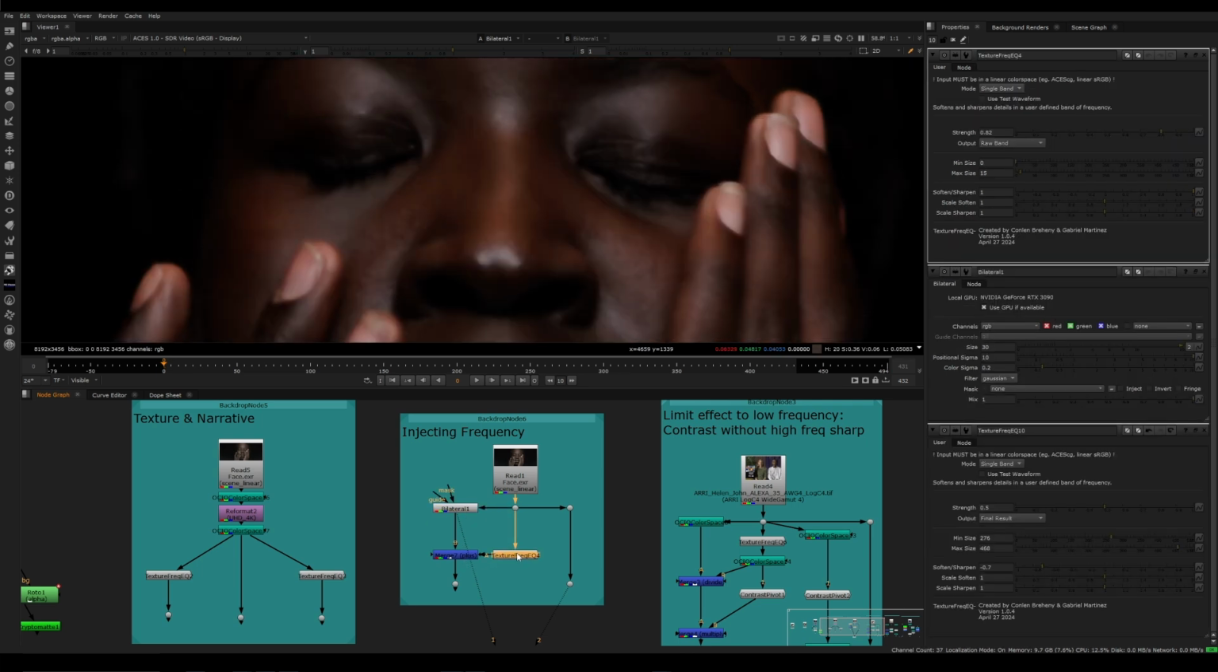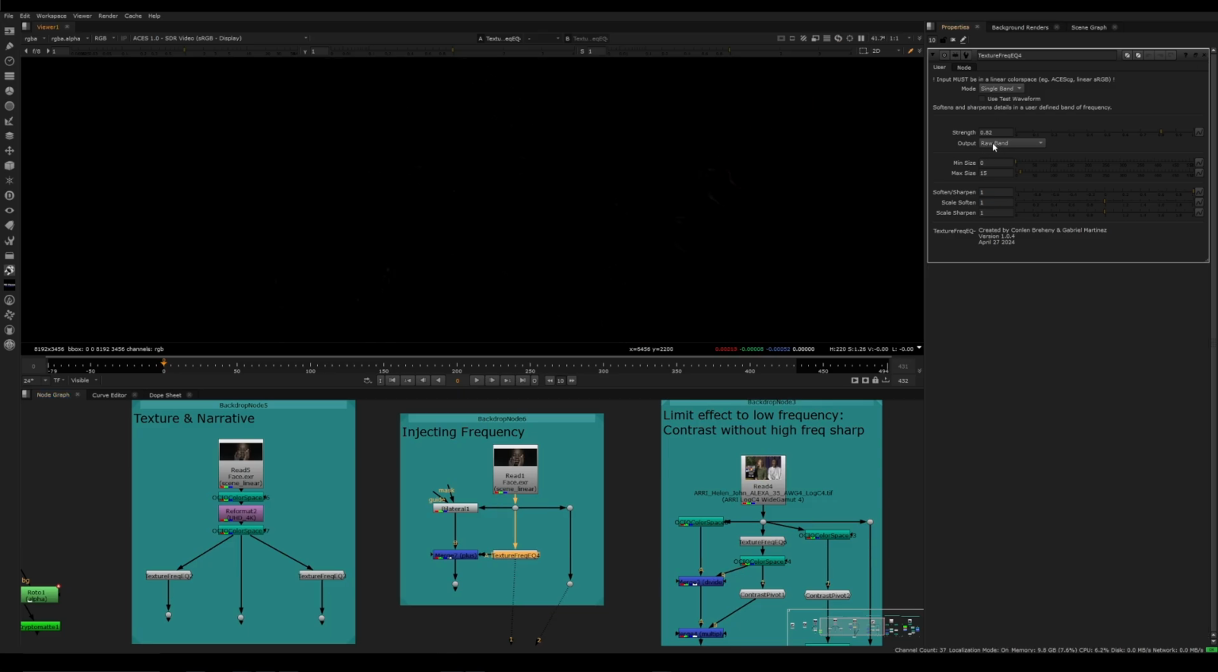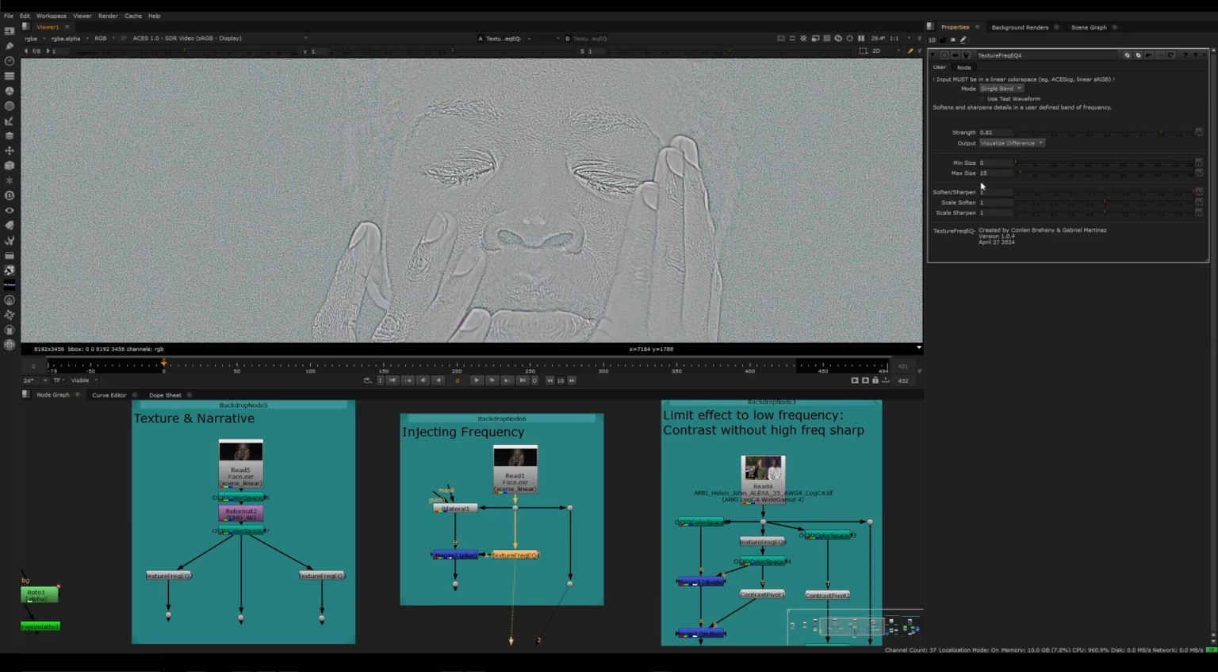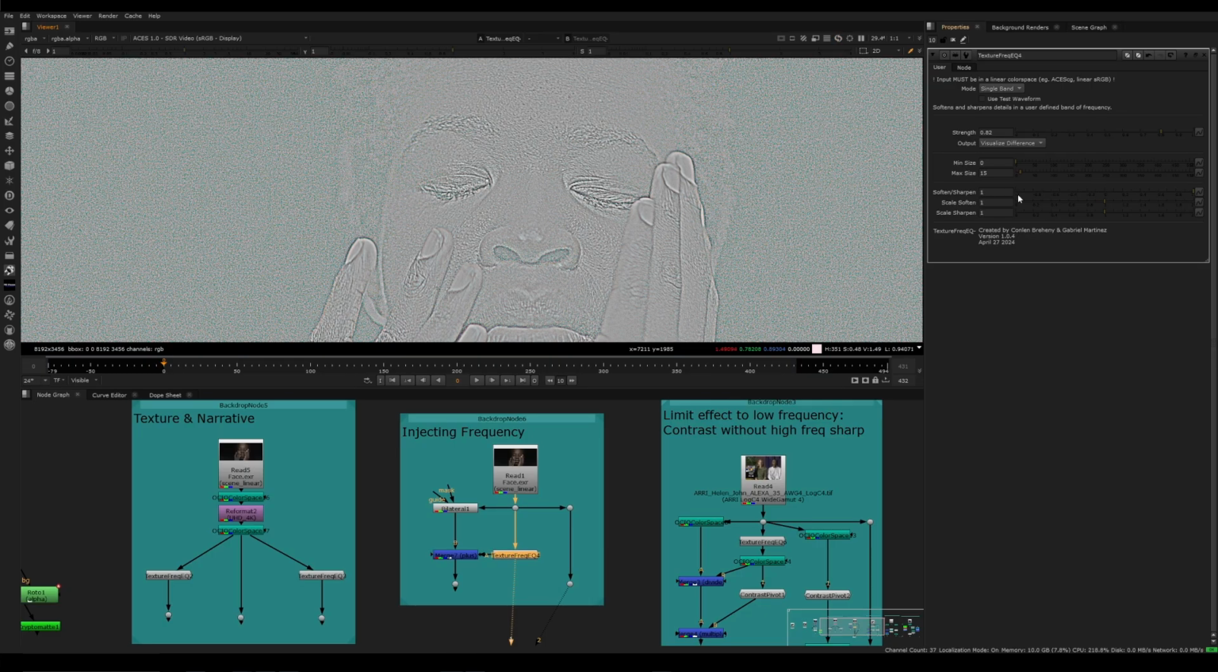If we look at the texture frequency equalizer, we can see that its output mode is currently set to raw band. Let's set it to visualize difference for now. This shows us that we're capturing very fine, high frequency detail, and we're specifically doing this between the size of 0 and 15 pixels. And we're specifically sharpening these details.